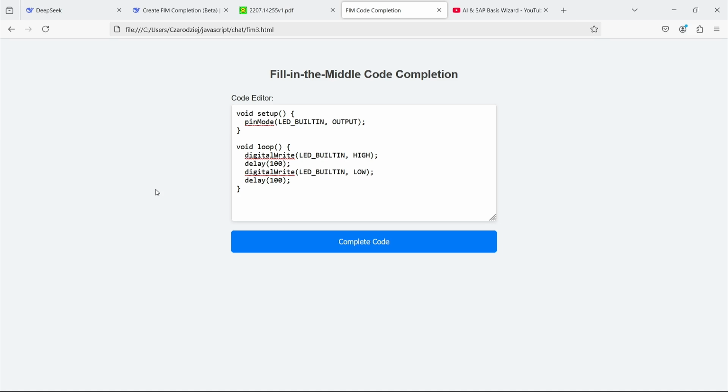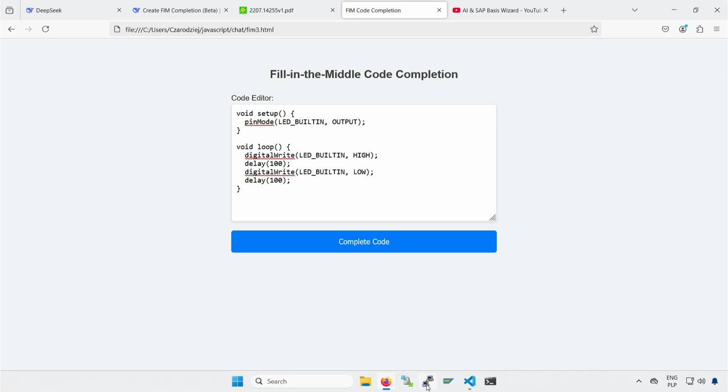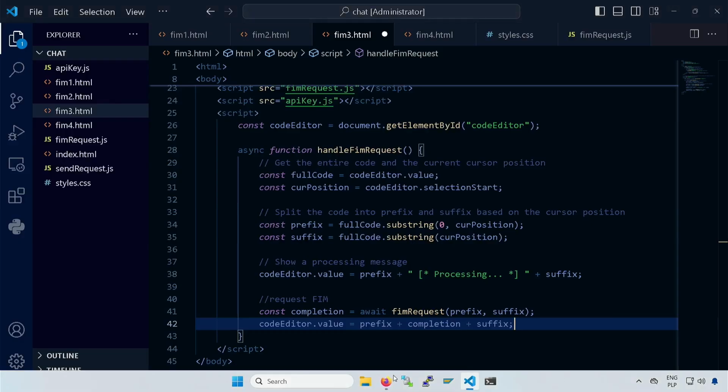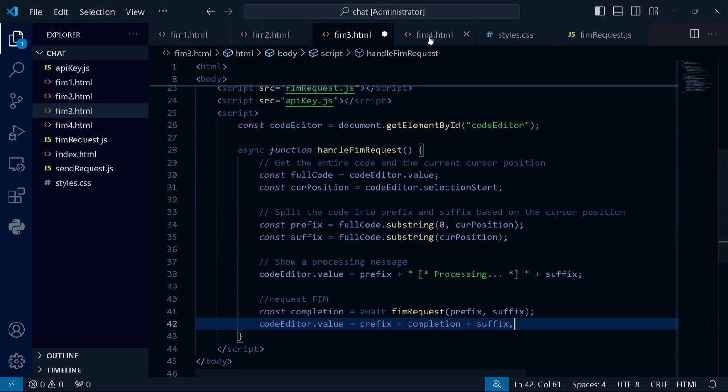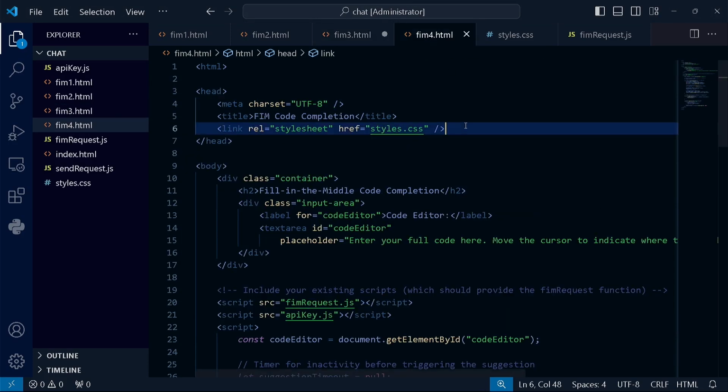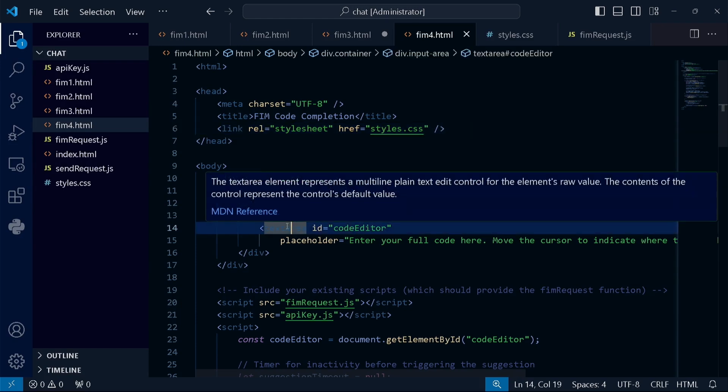And finally, we got the response. Yes, this is the completed program I expected, and this is fully functioning code. Let's move on to the last example, which is AI code completion that you know from most AI editors, where you don't need to press any button to get suggestions.